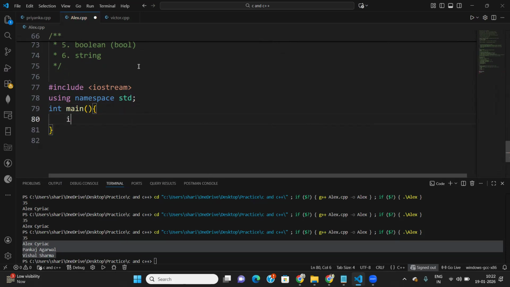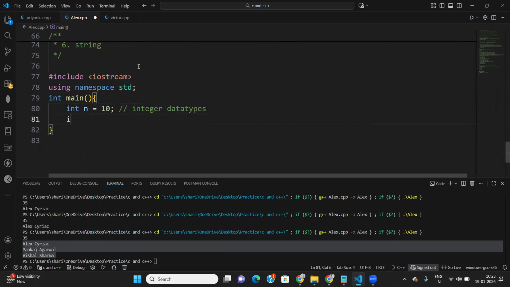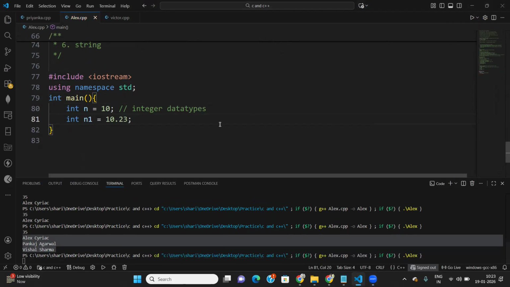And here I write int. Int is the keyword for integer. Once you have the variable name, suppose here n, and then I write the value 10. This is your integer data type. If I write here n1 and use 10.23, then this will cause an error. If you save it and run this one, it will cause an error.